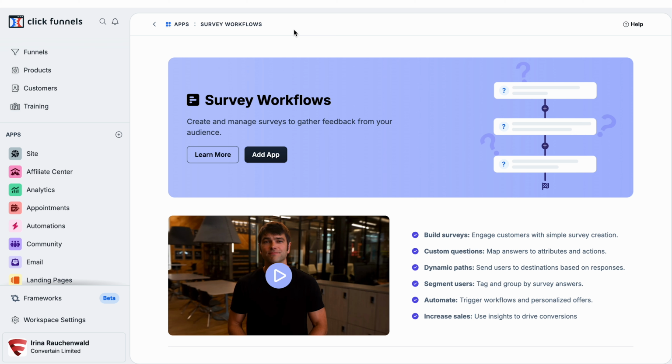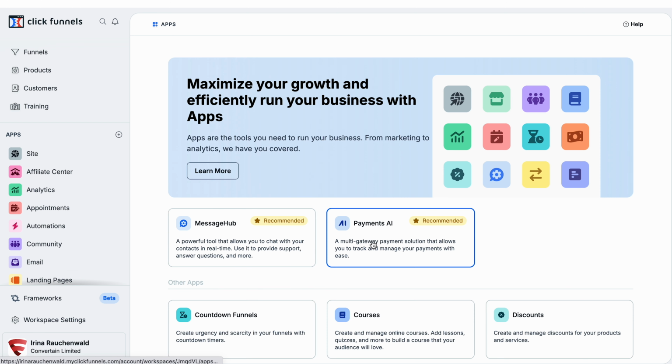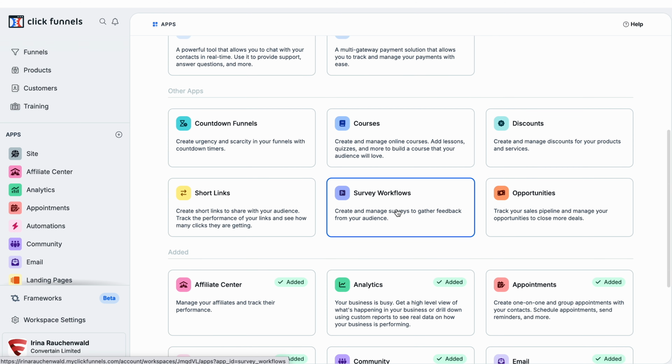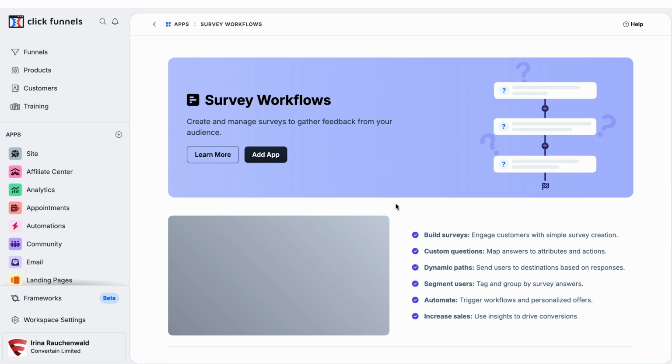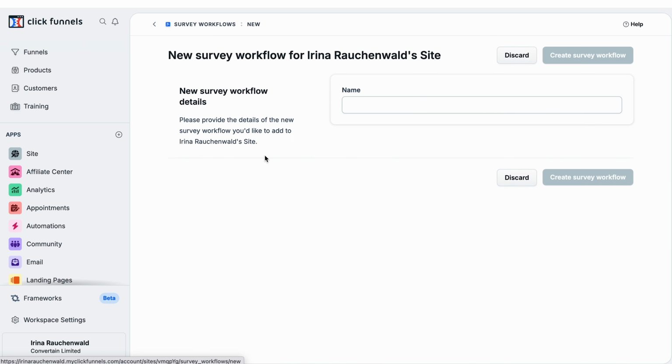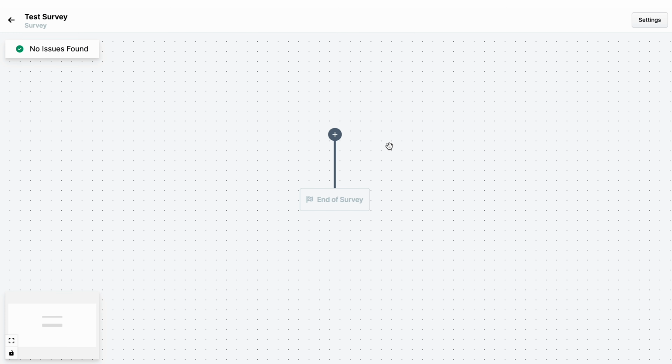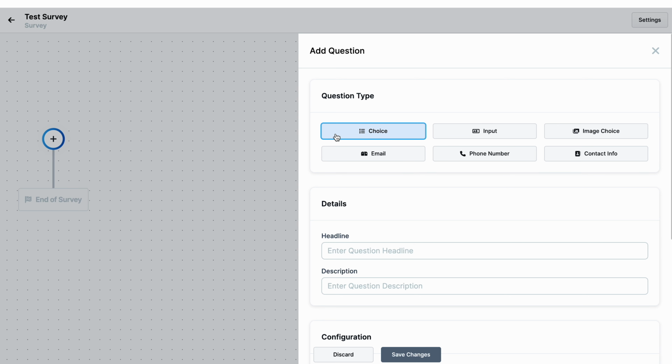We will start by creating a survey with a few questions and enable scoring for them. If you don't see surveys in the apps here, click the plus icon, then search for survey workflows, click on the card and click Add App. Enter the name of the survey and click Create Survey Workflow. To create the first question, click on the plus icon. Then you can select the question type.